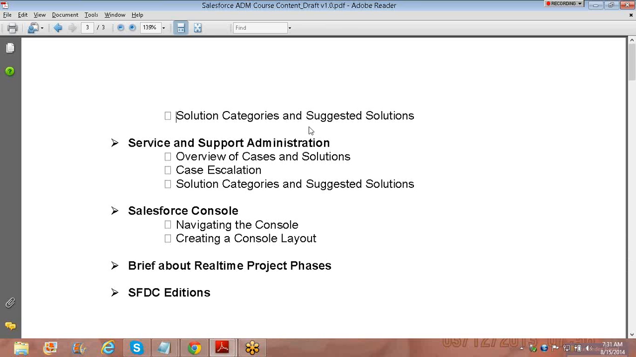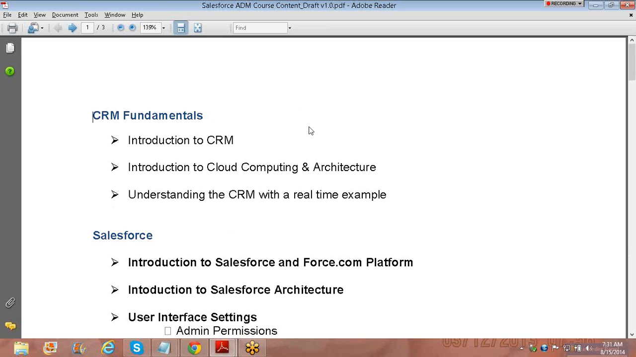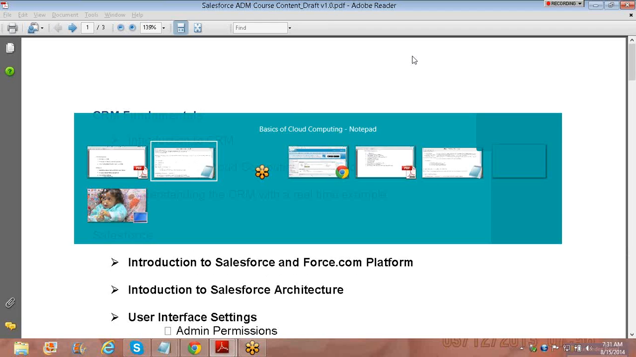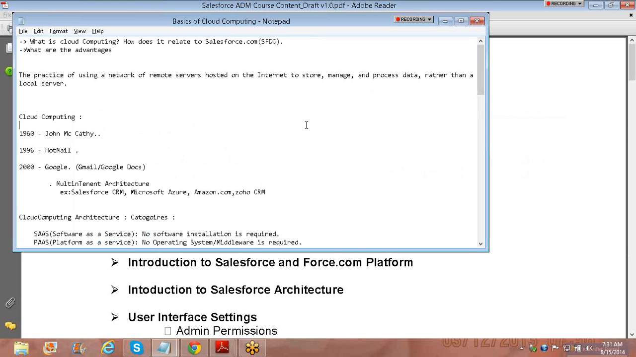Now I will come back to the very introductory session, the CRM. Let me talk about the CRM, so you get to know what CRM is. When I say introductory session, the very first point is what is CRM. CRM, of course, is customer relationship management. Why CRM? It's for the customer.